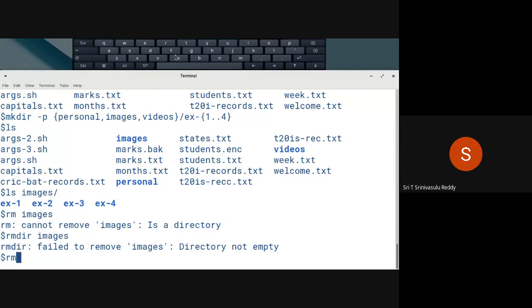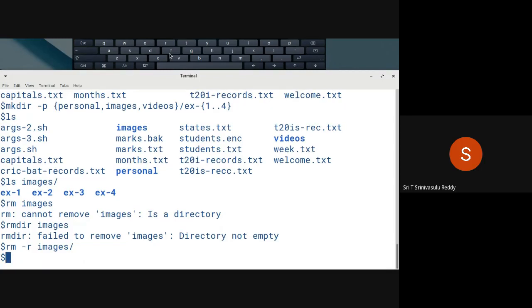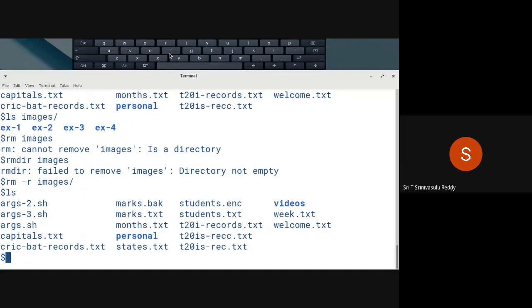In such cases, there is an option called -r, recursively remove each one. rm -r followed by images. But it is a very dangerous command, -r, because it's going to remove everything, starting from this images folder, down below, any subfolders, files, everything, whatever is there, recursively. One should be careful. What I'm saying is that there is a facility like that also. And when you list it now, the images folder is gone. Videos, personal, and so on remain.